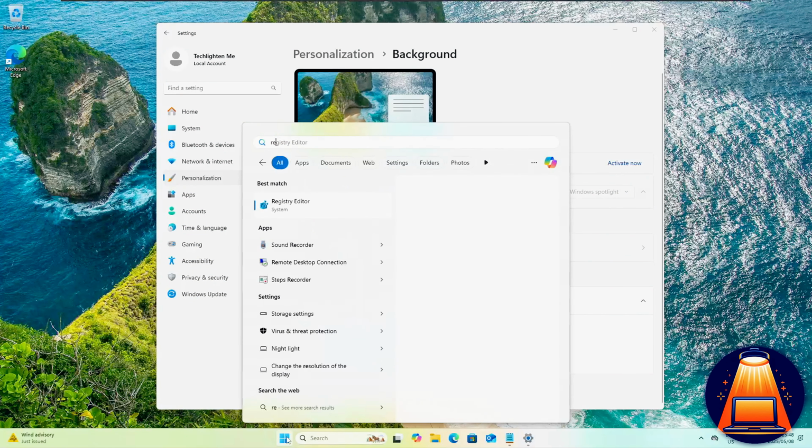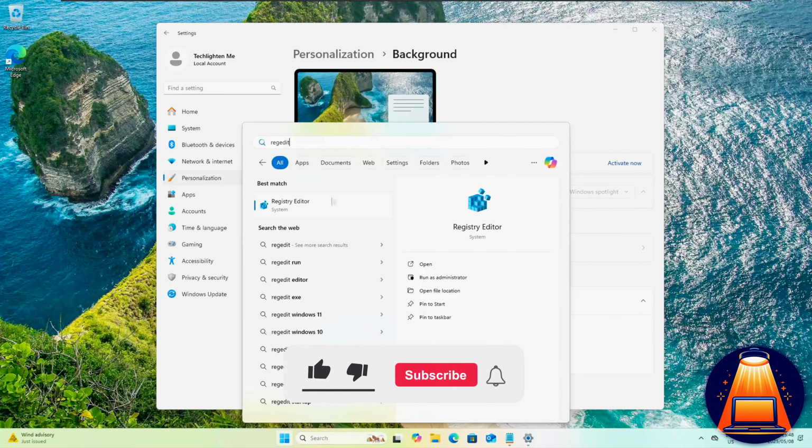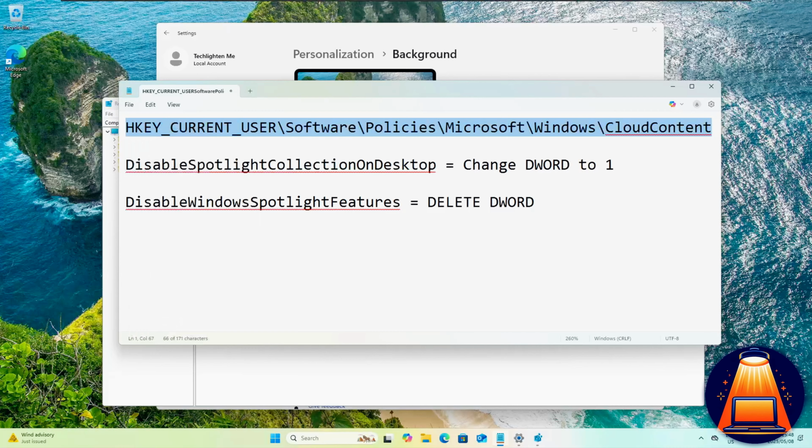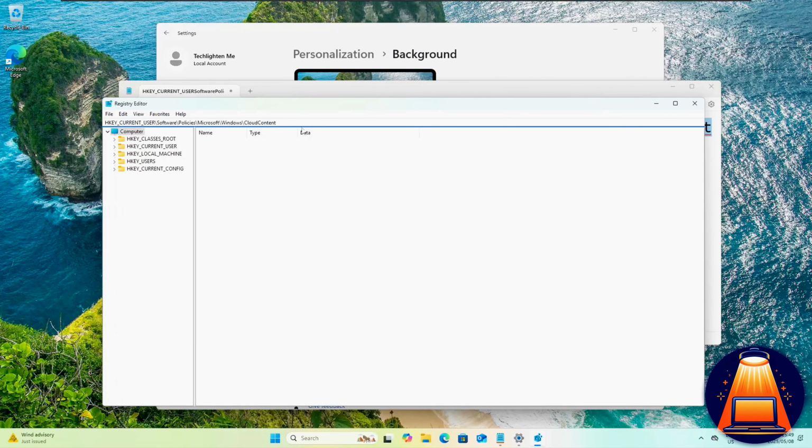Click on the Start button and start typing to do a search. Search for the Registry Editor like you can see on screen now and open it. Next, navigate to the following registry key. I will also leave this key in the description below.